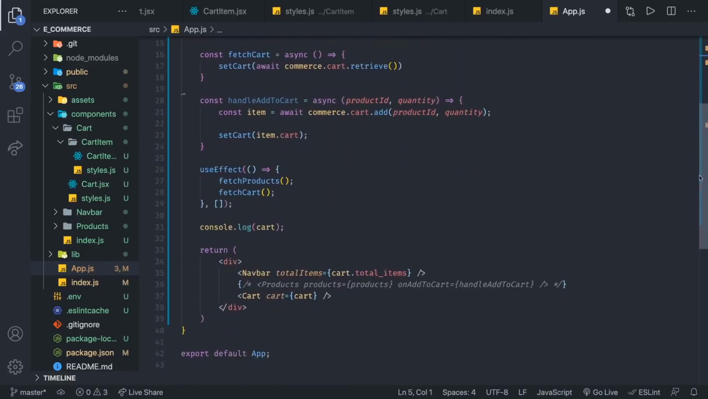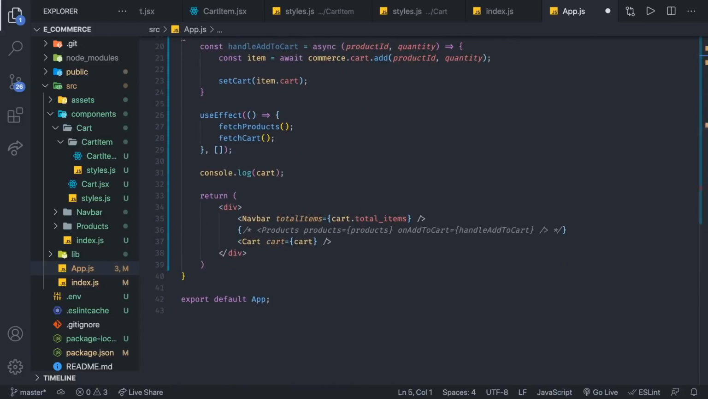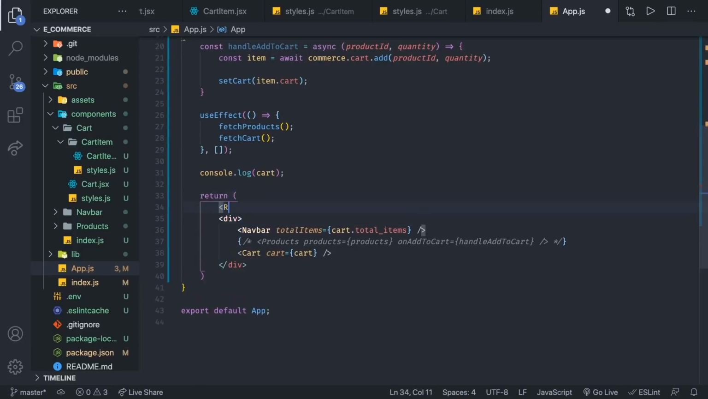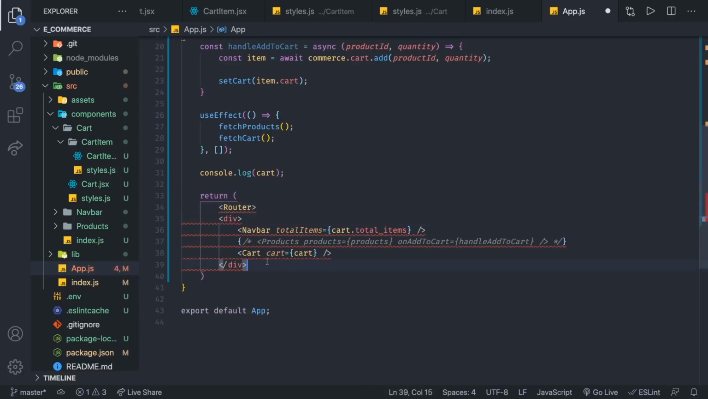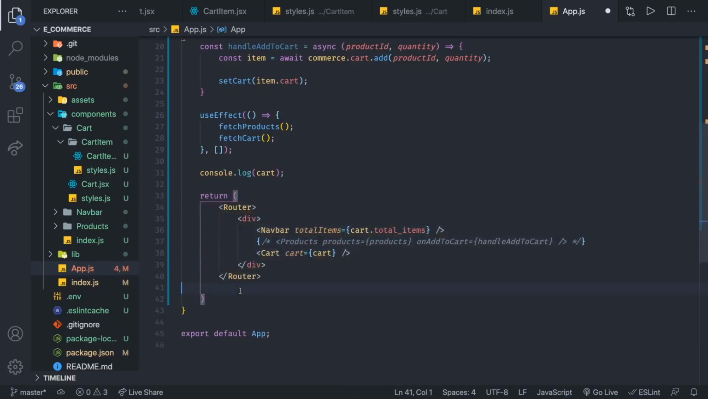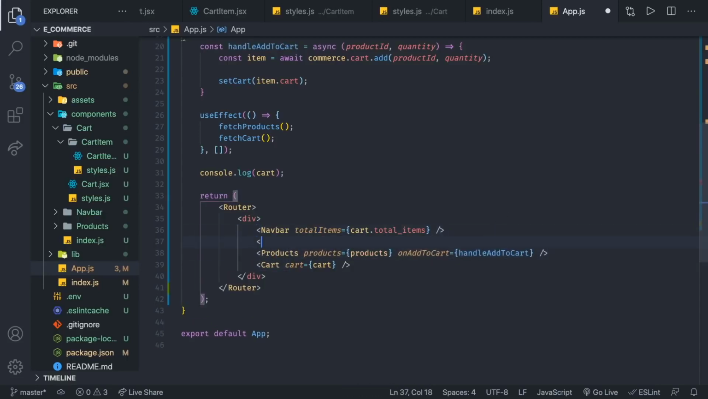Well, let's head to our JSX. Right here inside of the return statement, we have to wrap our entire application with a router. So inside of here, I'm gonna say Router and simply wrap our entire application in this Router coming from react-router-dom. Inside of here, we have this div. Then inside of there, we have a navbar. Now navbar is always going to be showing. What we have to do is switch between these two components. And that's exactly what Switch is for.